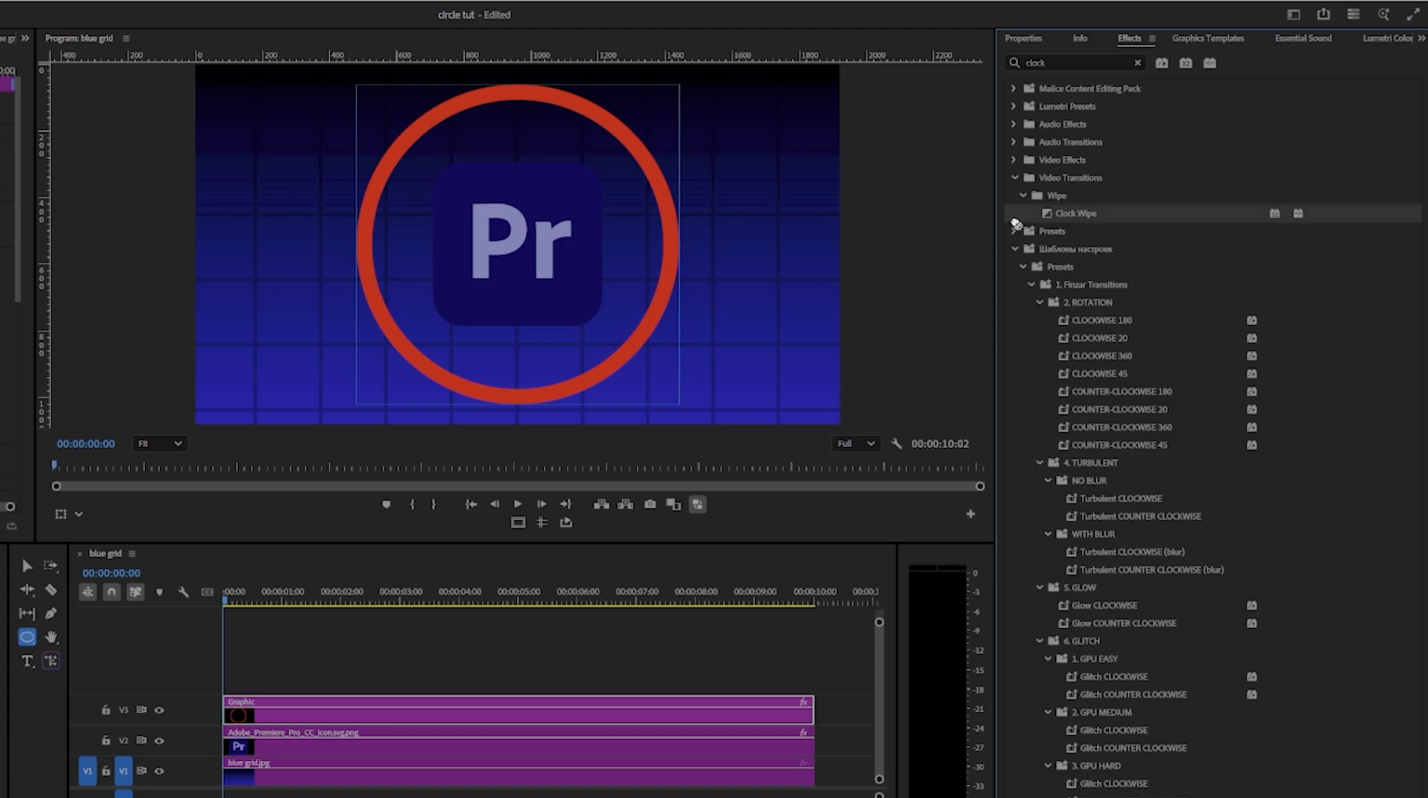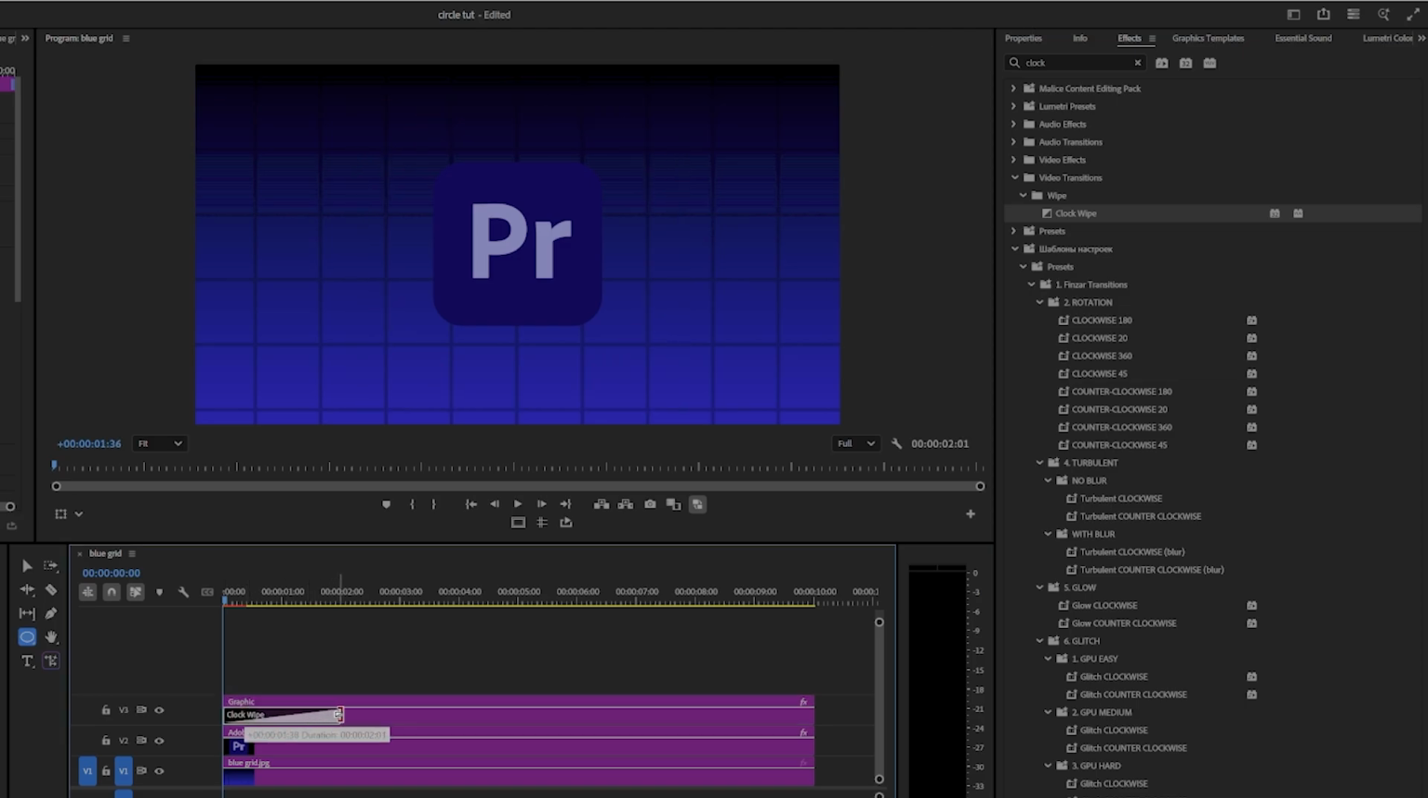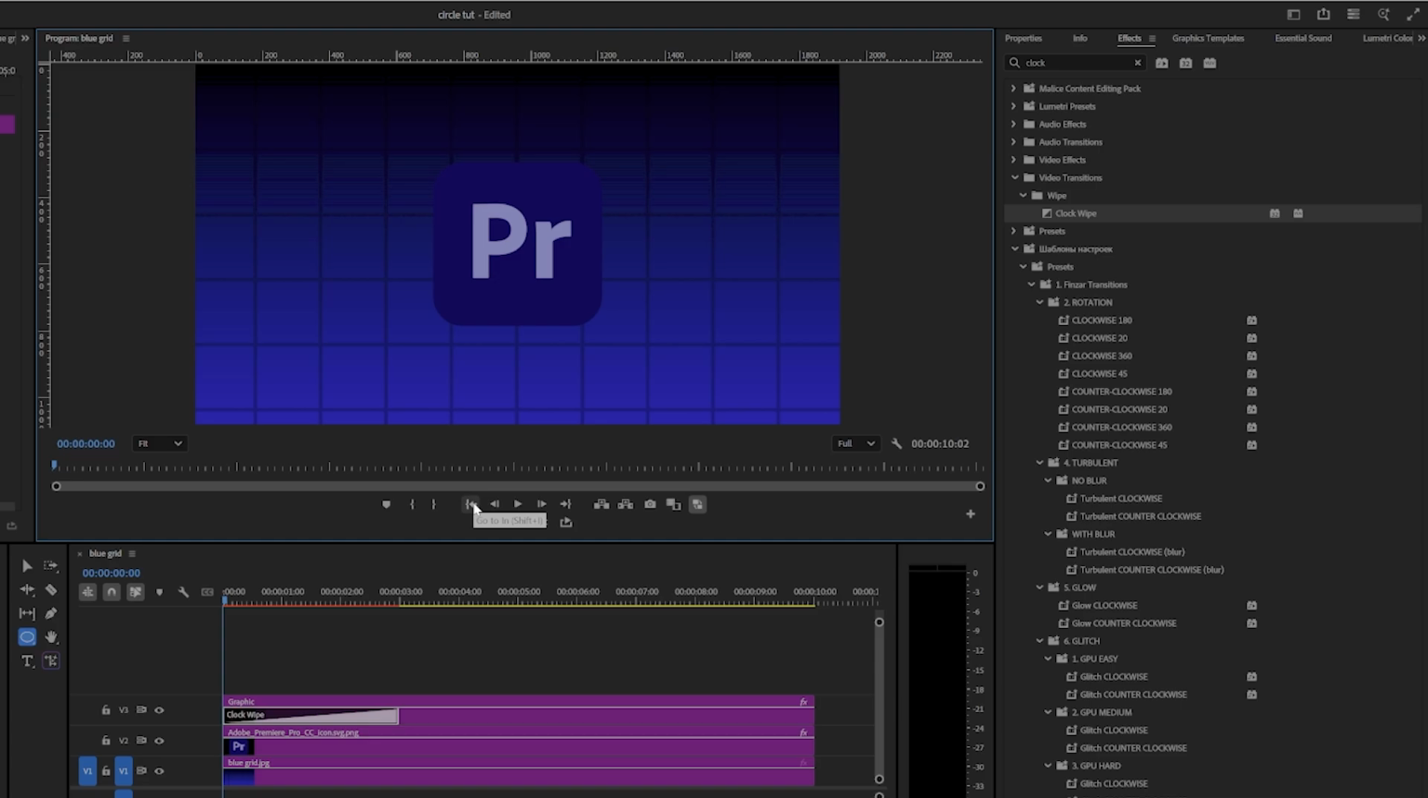So clock wipe. Now, as this is a transition, you need to put it on the start of the graphic. And then drag the duration to however long you want it. I want it about 3 seconds. So make sure the playhead's at the start of the track and let's play it. And there you go, guys.